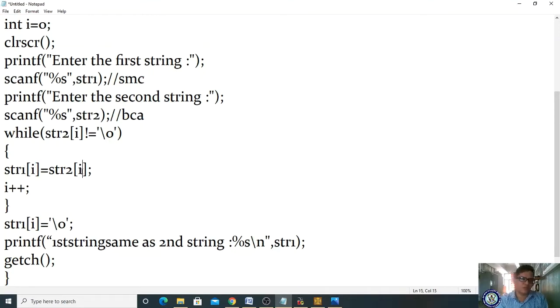C will be stored with A. Got it? Str2 of 2 location value is A. That will be stored in this location. Okay, and now you are incrementing the value. What is the value? I plus plus, 2 plus plus, it is a 3.